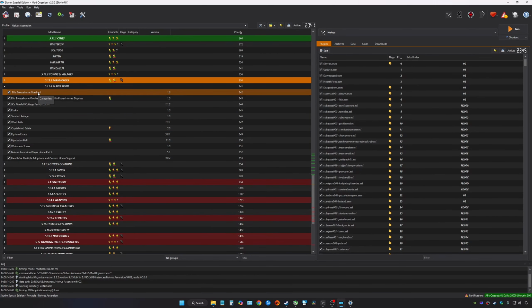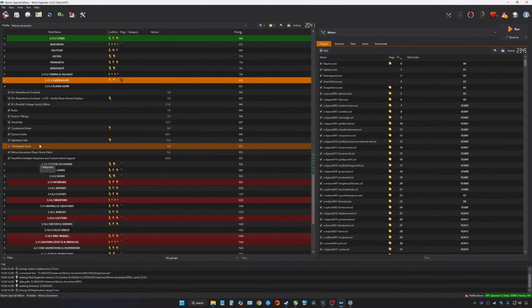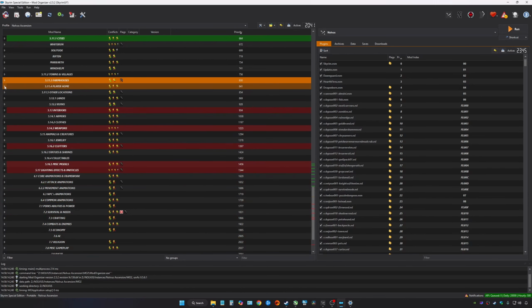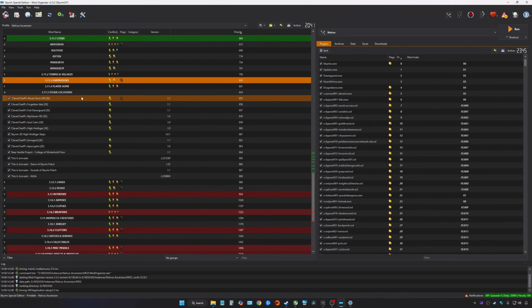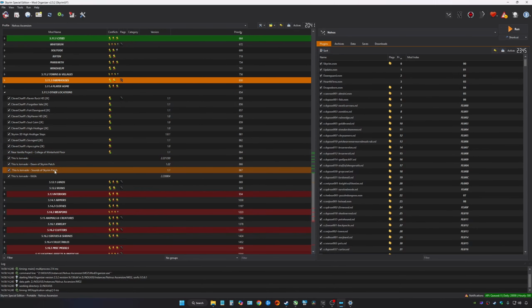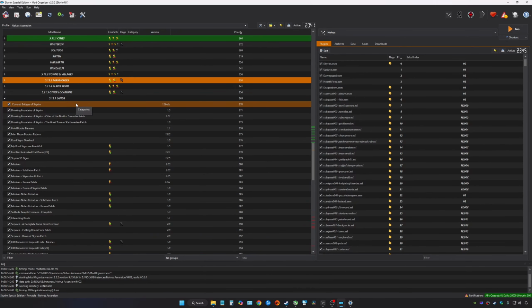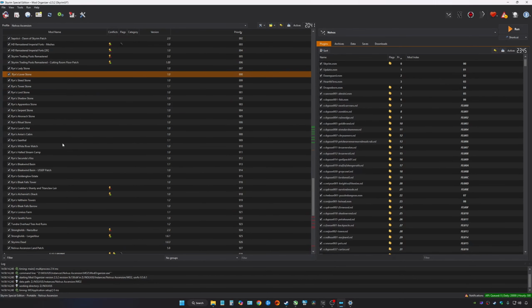Player home. I was never that big on modifying player homes, so I'm sure these are all amazing. All right, let's close that. Other locations. Clever Shafts, Raven Rock. More texture mods. Okay. Lands. Covered Bridges of Skyrim. Hold border banners. Look at all this.